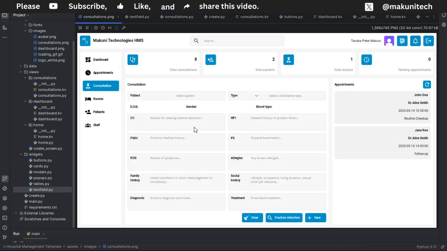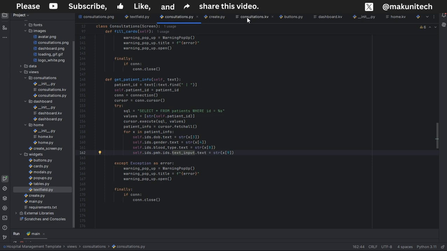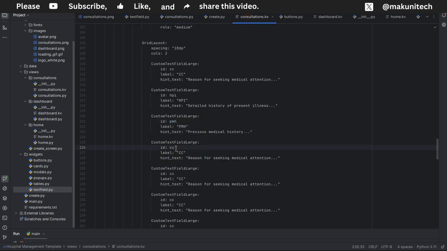Then we're gonna need consultations.png. I'm sorry. So now we need to put PE. So this is more like physical examination. Most of these things are just explained in the in-text, right? So this here is PE. This one PE in caps. Now I'm just gonna say physical examination.